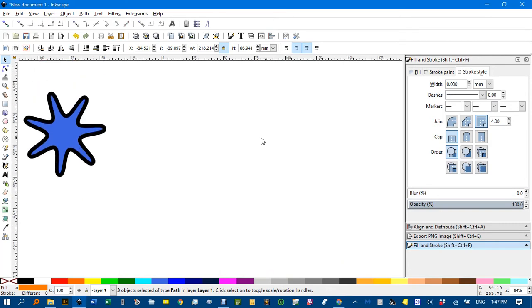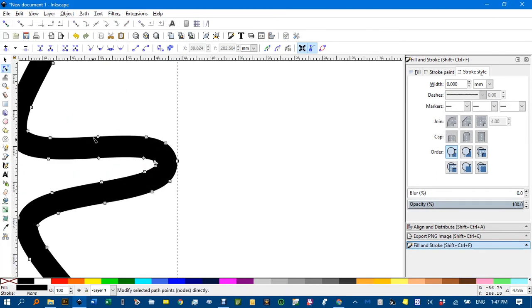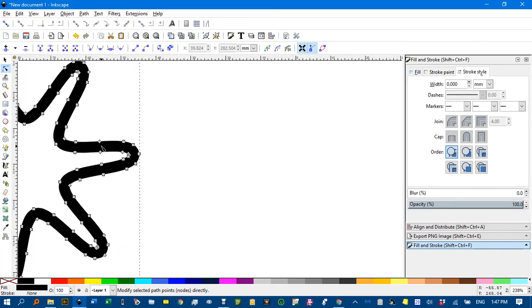Scroll back up. If I click on this and I go path, stroke to path, what happens is that the fill is just forgotten or eliminated, and we've got an object that takes the shape of the original path. For example, if I hit N for the node tool now, you can see that that's a thick shape, and it actually has no stroke on it. This is now just the fill.